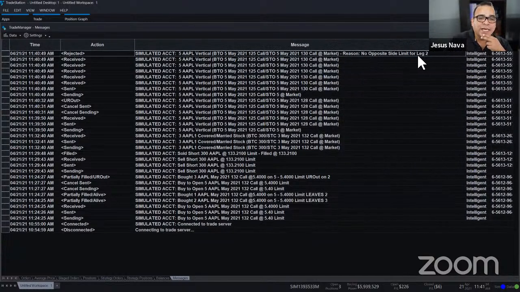No opposite side limit for leg 2. So it's not very clear. It seems like I was selecting a valid leg. It could be an issue with the simulator, and that's okay.